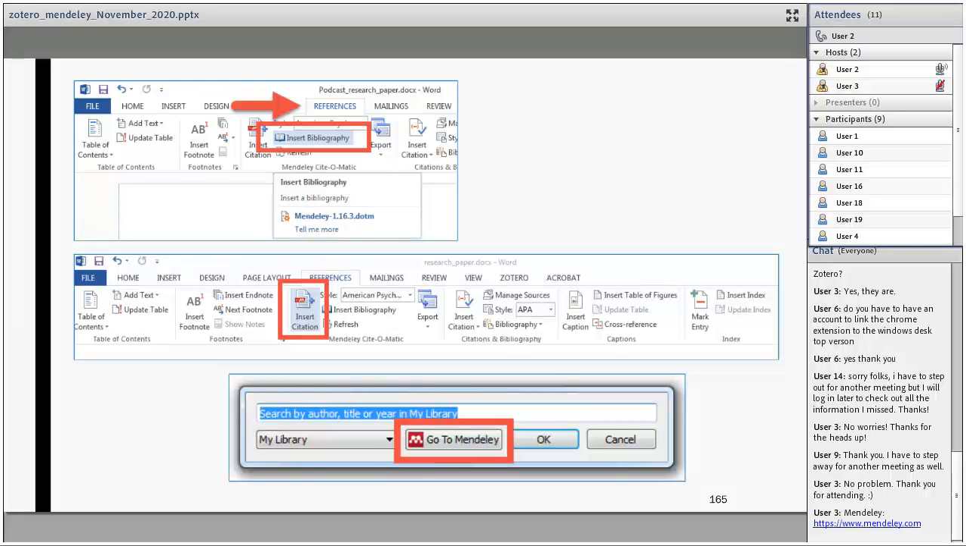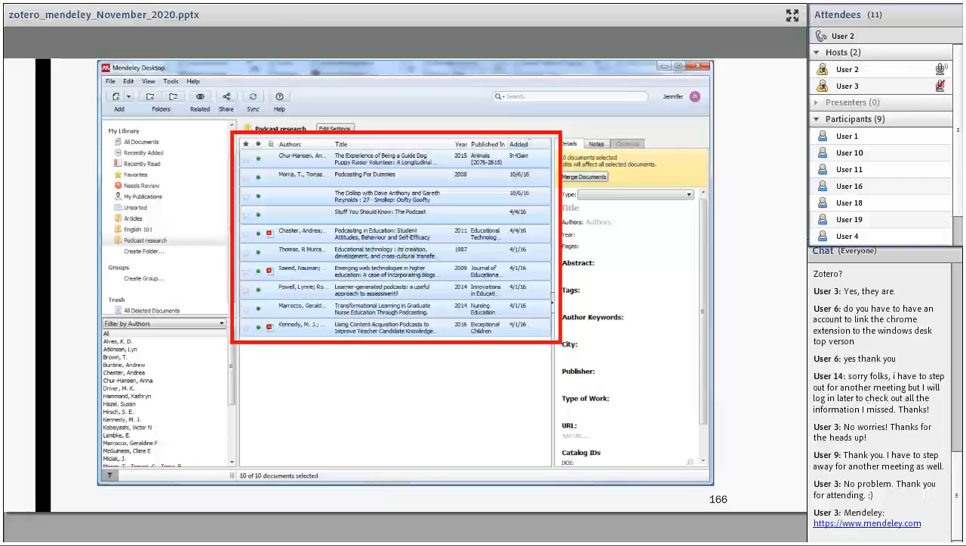It's also very easy to create a bibliography or a reference list. Click on References, this is on the top of your Word document, and then click Insert Bibliography, then Insert Citation. Click Go to Mendeley in the pop-up window. In Mendeley, go back to your folder, use the Control button on your keyboard to select all of the ones that you would like to include in your bibliography. Then click Cite on the Mendeley desktop toolbar. Use the Shift key to select all items in the folder if you need to.